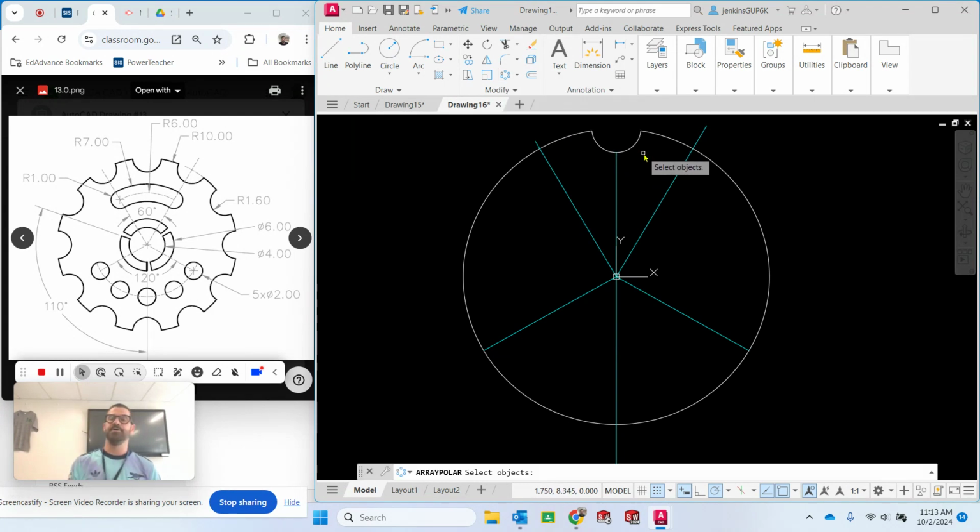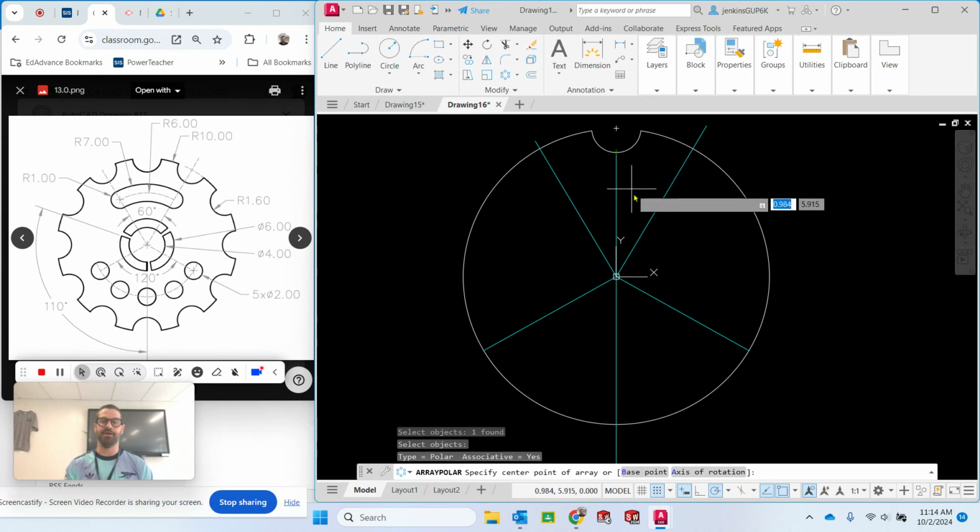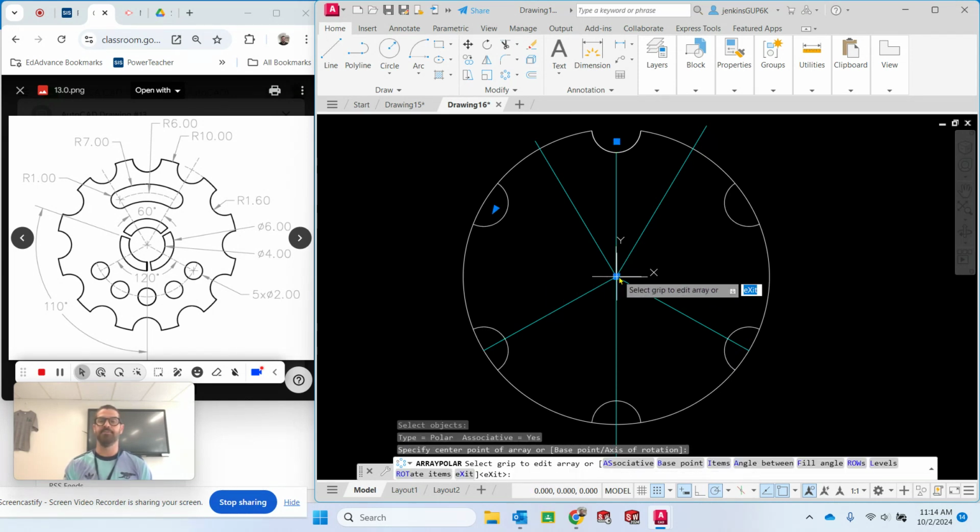All right. So I click on polar array. It says, what do you want to spin around? What do you want to rotate? What's the thing you want to repeat? So you hit that. Cool. You hit enter. Now it says, what's the midpoint? Meaning, where do you want this thing to spin around? So I'm going to pick my central point that I'm going to have it spin around.